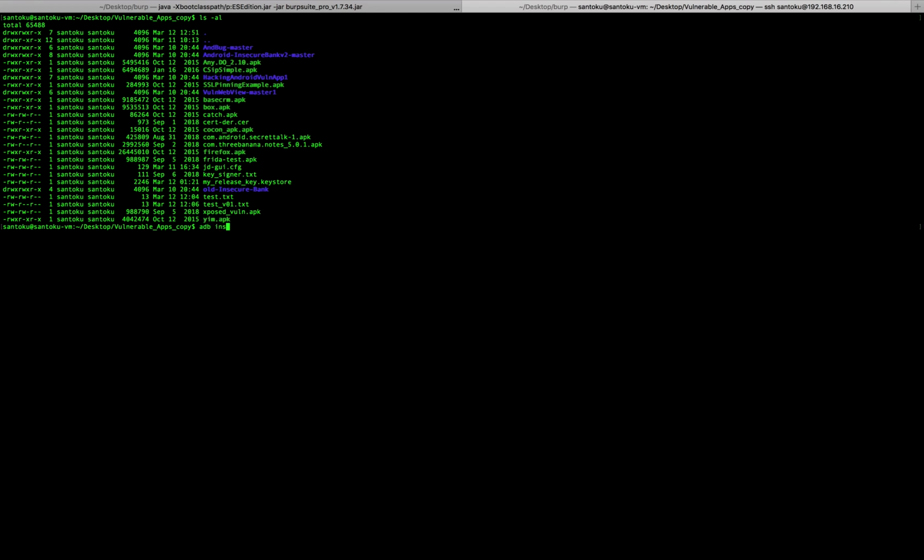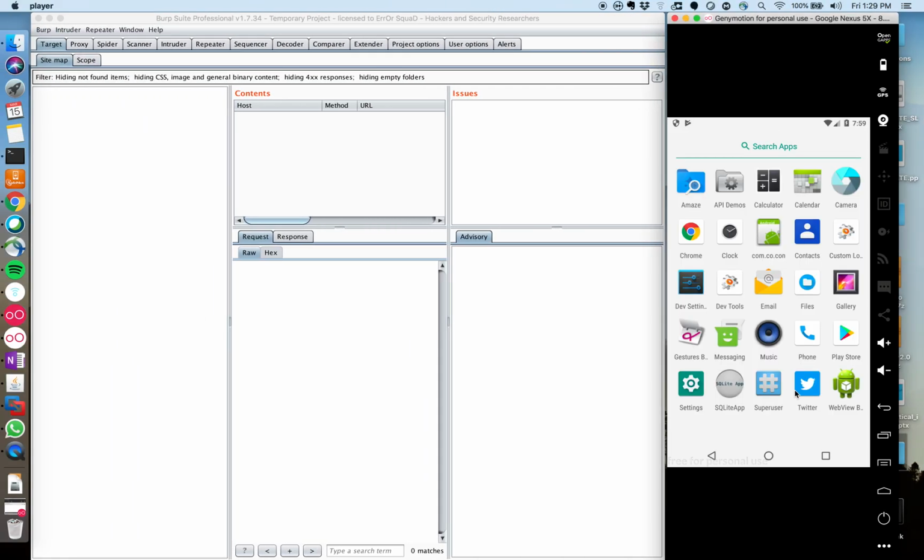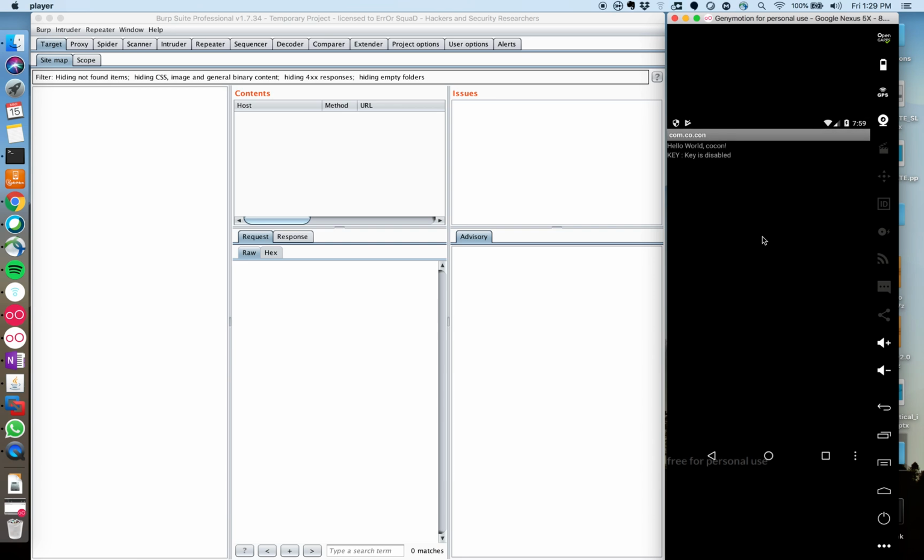I already have my device connected to the Santoku VM. So I will just pick this app and let me install it. There you go, it was successful. Now if I go to the device, you can see the app is over here. If you look at this app, you can see that it is basically like a CTF app, which means it clearly says that the key is disabled, right?